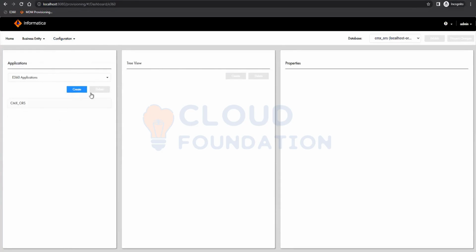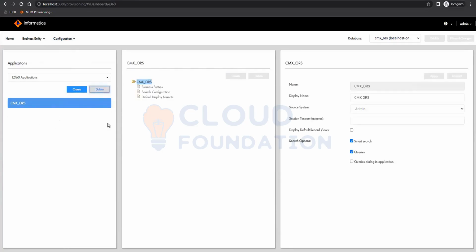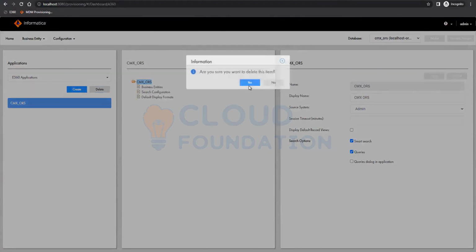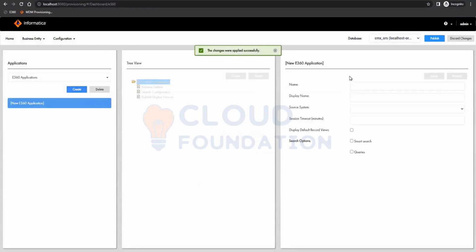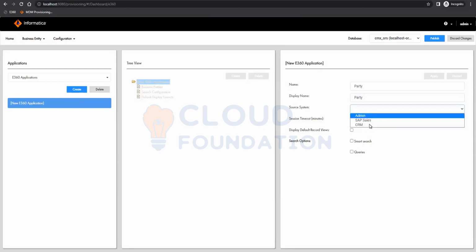I have created one over here, but I can go ahead and create it again. We'll go ahead and create. You can say it's a party one. Party application. Which source system do you want to use? Any sources which you are utilizing will be utilized, as if I use admin.